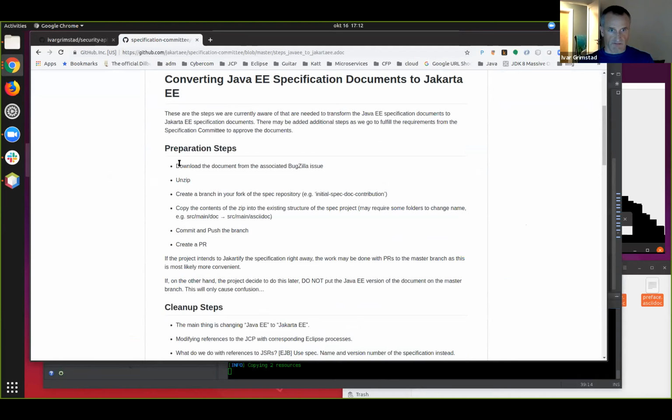And here are the steps that I've done now. I downloaded the document. I unzipped it. I didn't create a branch yet, but that is what you should do. Then I copied the contents of the zip into the original spec document. And the next thing I'm going to do is commit and push a branch and then create a pull request.